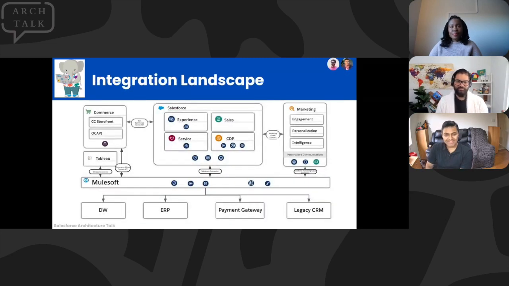Very inspiring. Okay, as I was saying, Salesforce is never in isolation. So any Salesforce project that we do, we always have some other technology systems in the technology landscape that we are integrating Salesforce into. And this is what a typical Salesforce integration landscape looks like.